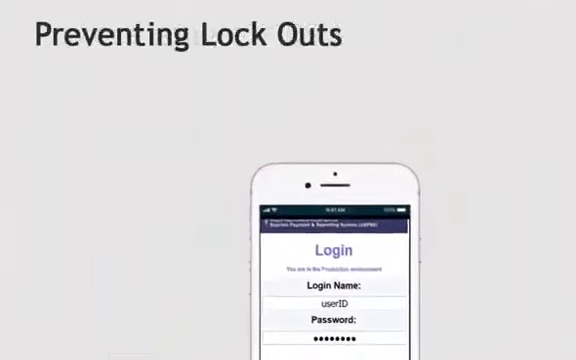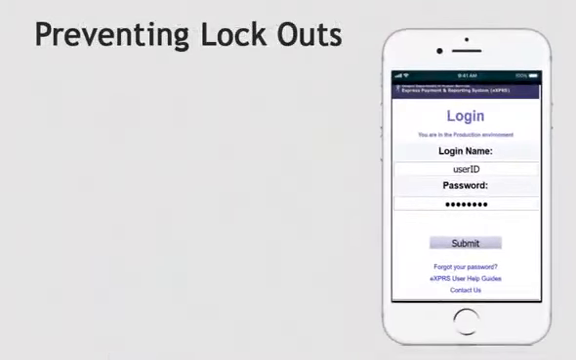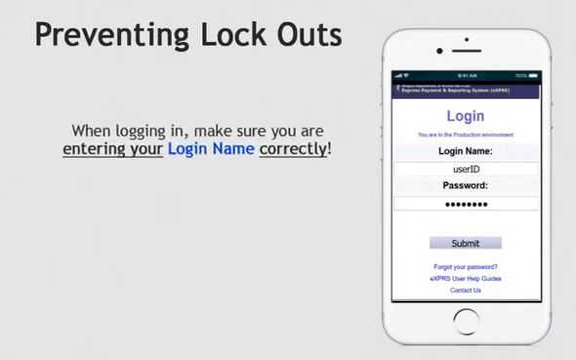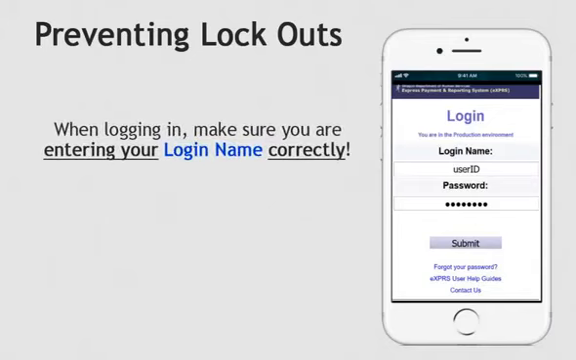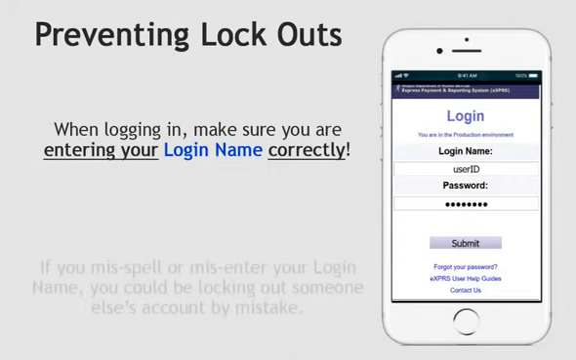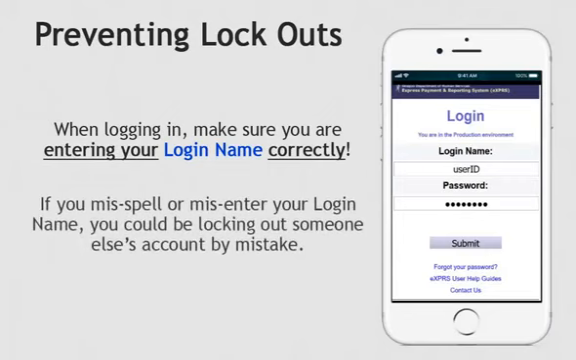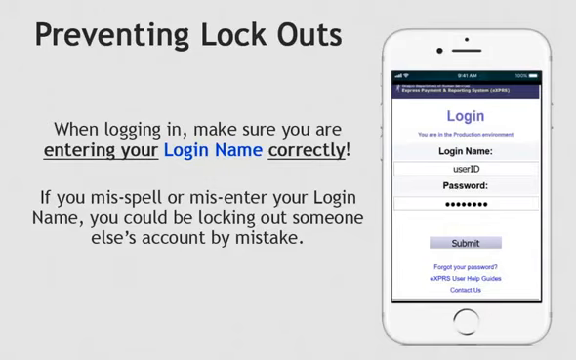The best way to keep from having to reset your password a lot is to prevent getting locked out of Express EVV. Here are a couple of tips on how to keep from getting locked out. First, when you log in, be sure you're using the correct login name assigned to you. If you misspell or misenter your login name, you could actually be locking out someone else's account.